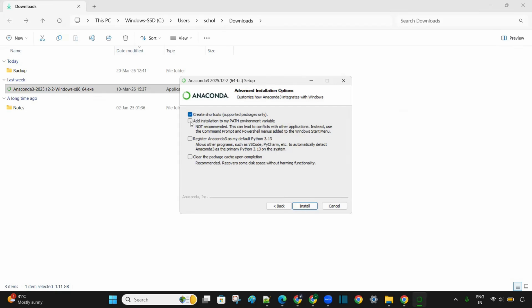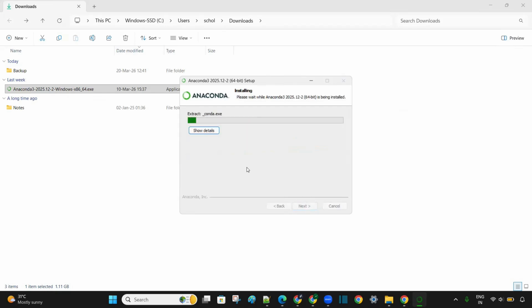Check the second tick box, which will add Anaconda to path. Check the box Register Anaconda as default Python. Also check the box Clear Package Cache upon completion. So this will free up the disk space once we are done with the installation. And click Install. So now the installation has started. Wait for the installation to complete.